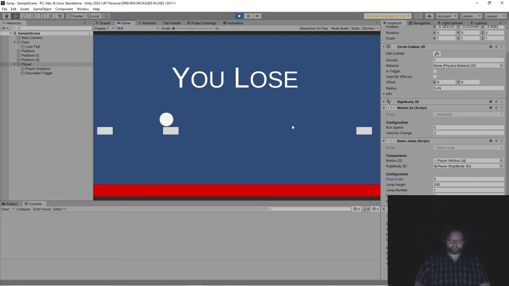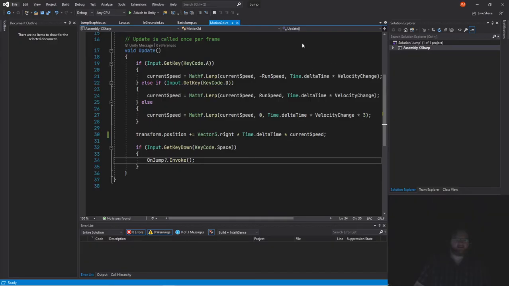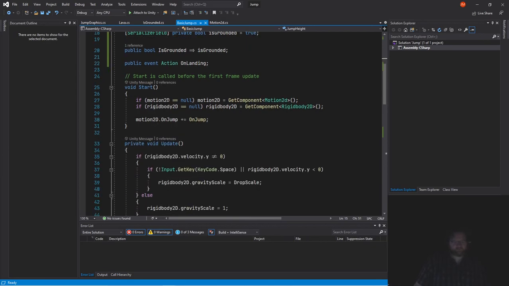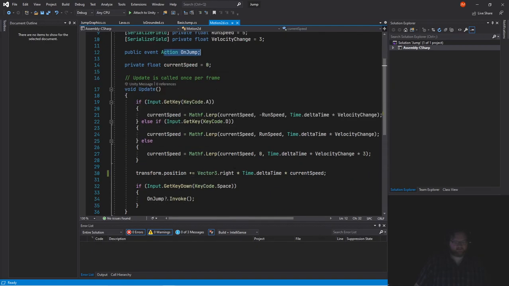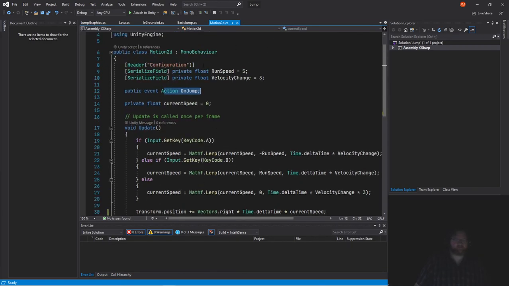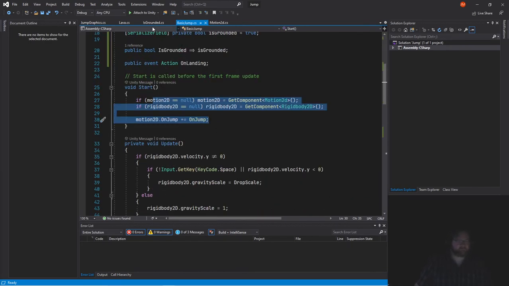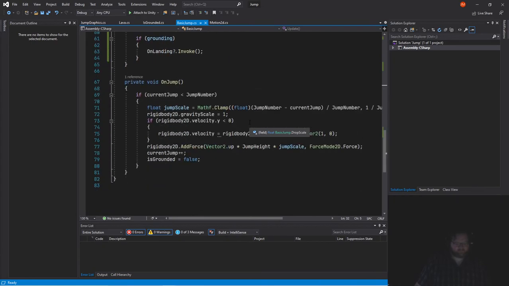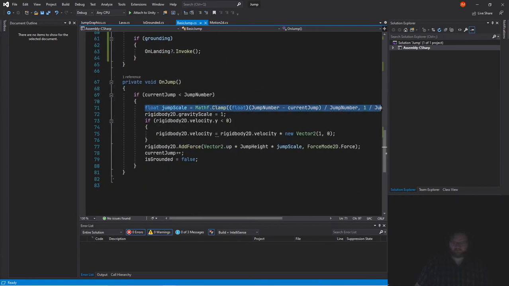Could I see the code for that? Yeah, sure. I will be making all the code that I do in these available. So in the basic jump, we start by catching our on jump action. Our motion 2D, I'm eventually going to turn into an input 2D, and then have motion just handle motion, jumping handle jumping. And when we jump, we figure out our jump scale, because the other thing I added was the ability to multi-jump.